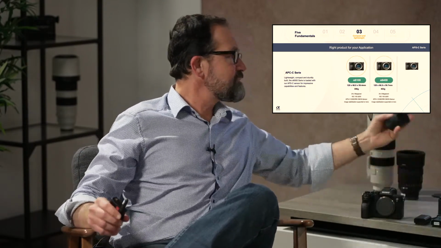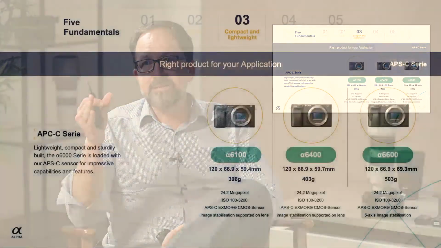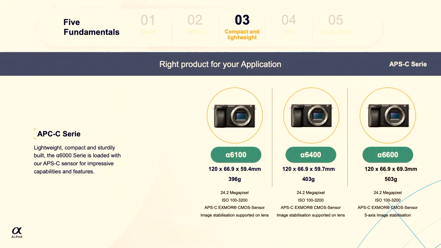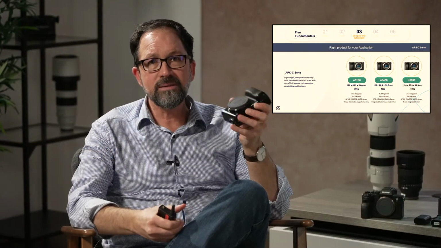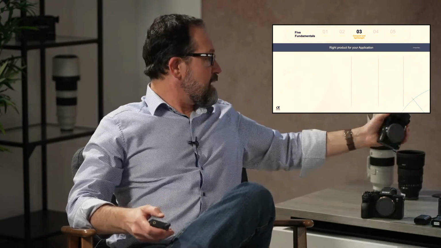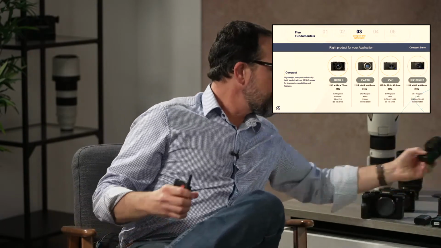with 33 megapixels. But we also have, of course, our APS-C cameras, like the 6100 I have here, the latest 6400 and the 6600. Of course, these cameras are very interesting, again, because they are compact, they are lightweight, but also when it comes to price.